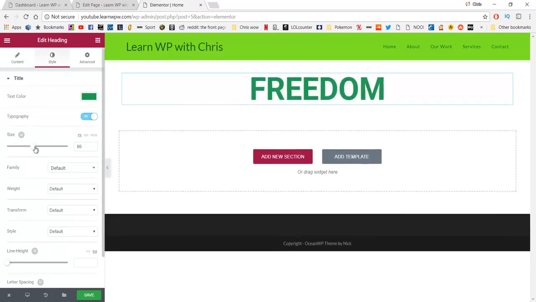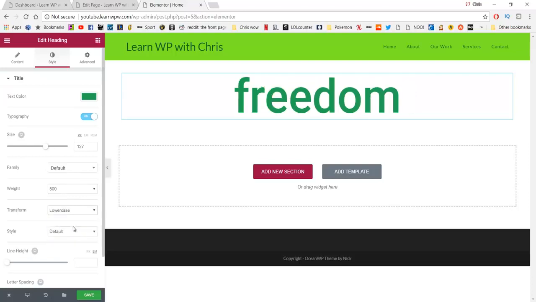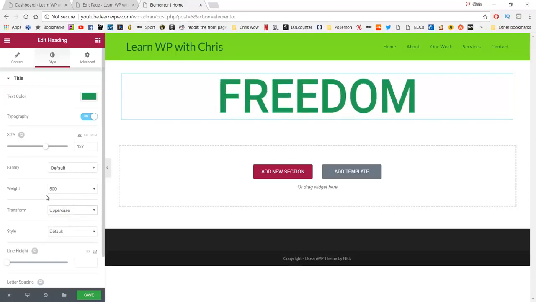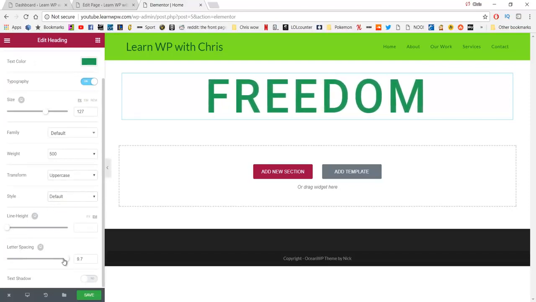We can actually change the size of the writing, get it out real big, and you can change the weight if you wanted the writing to be a little bit thinner, and then you can also transform it if you wanted it all to be lowercase. You can do that if you like. I'm going to keep mine uppercase and keep that normal style and free up the space in a bit.